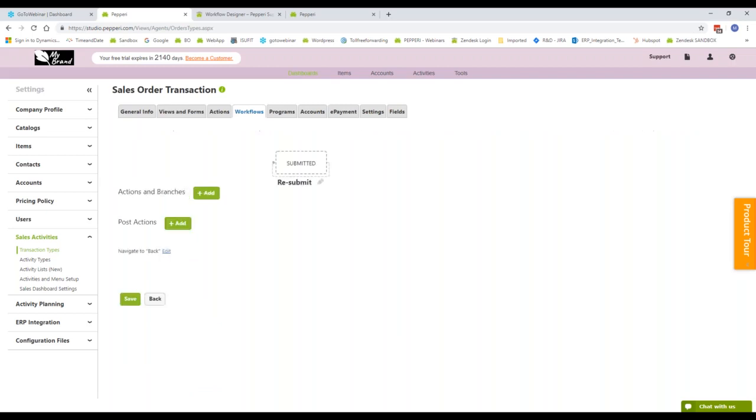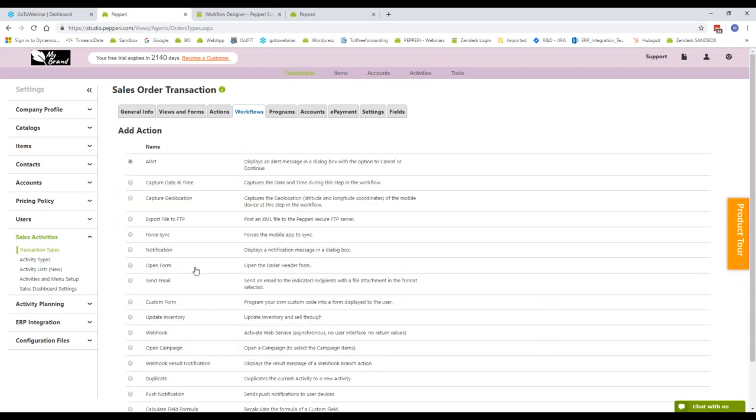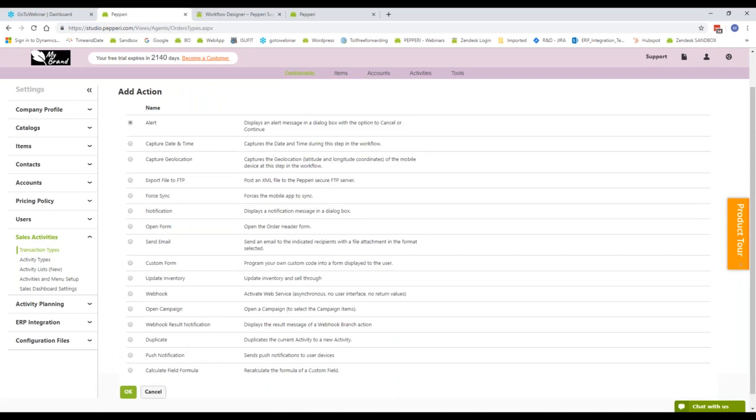For example, if you're sending an email when the order is submitted, you'll want that email to be resent with the amended order. So make sure you add an email action there as well, because this time it's going from submitted back to submitted. It's not in creation to submitted. So the actions that took place in creation are finished.